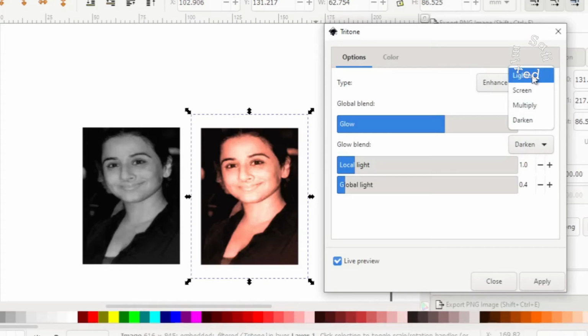I can set it to lighten. There is a little change of the glow on the face of the picture, and if I put this on screen, there is again a little change, and if I put this on darken, it darkens the picture. So you can pick any one of these options. Nevertheless, you can convert a black and white picture into a colored one using Inkscape.